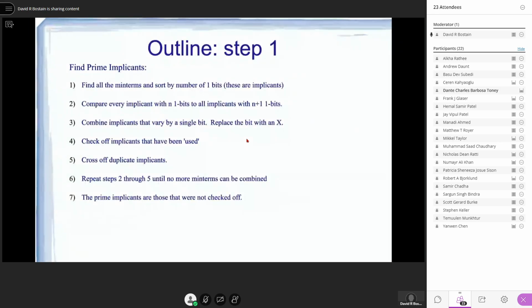Let's review this to make sure that this still makes sense. In step 1, we go find all our minterms and sort them by the number of 1 bits. We then look at each one and the ones in the next group. If they're different by 1 bit, which is the next step, we replace the bit with an X and put them into another column, and when we do this, go back to step 2 again. We'll work on the next column.